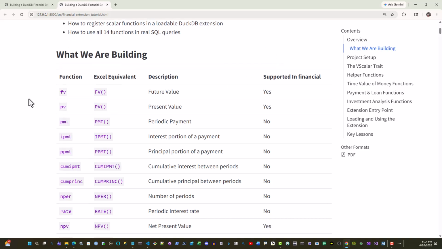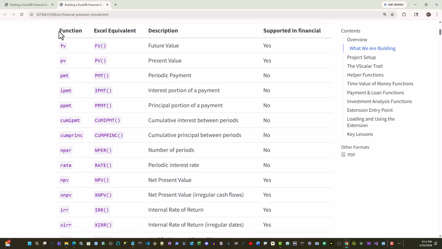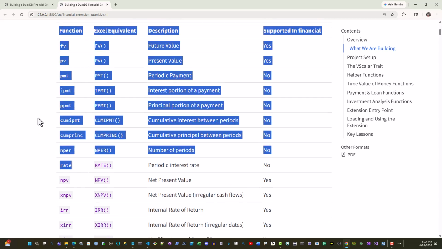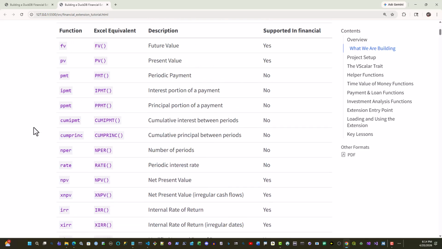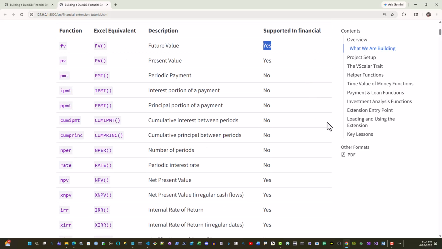So what I did was, well, with the help of Claude, obviously. But here you can see, these are the functions that I have included in this here. And there's a total of 14 functions, I believe. There are these functions supported by this financial package. And then if I had to create them with the help of Claude, I list it as a no here. So if they're part of that financial crate, I have it as a yes. If they're not, if I had to implement them directly in the code, then it's a no.